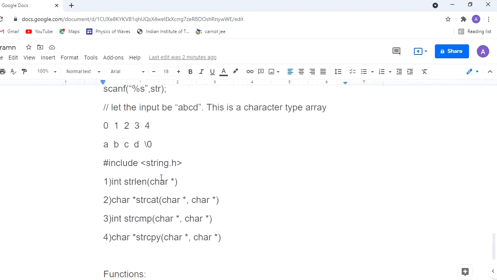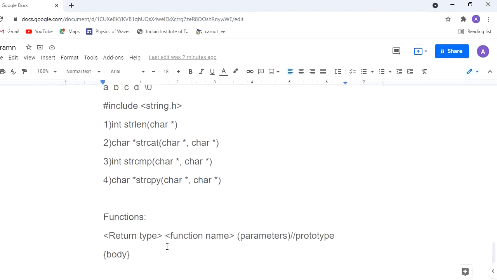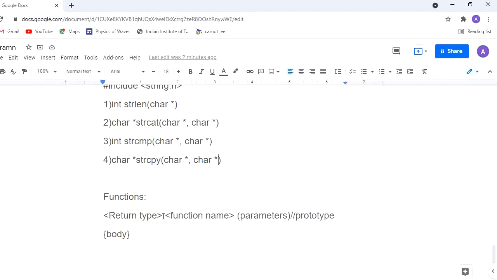Now there are a few functions inside this string.h header file which can be used. They are quite useful functions, so we can see these things in our demo program. Before that, you would be quite familiar with what functions are. The basic definition of a function is: a return type is there, then the name of the function, the parameters involved, and this is the prototype. Then in the body there are the statements which are to be executed by the function.